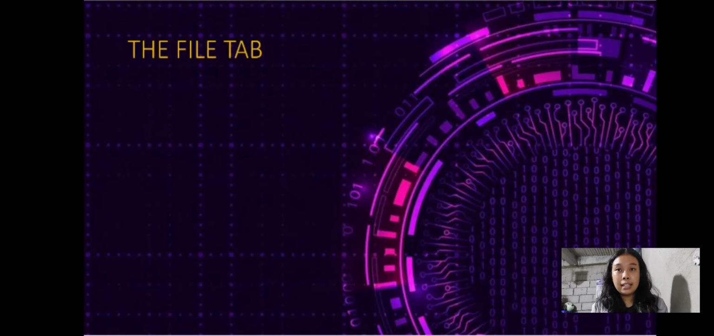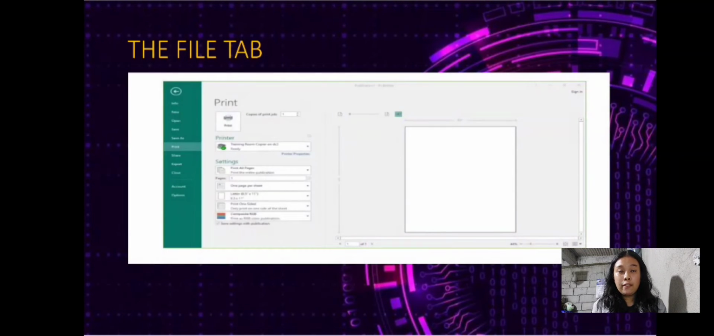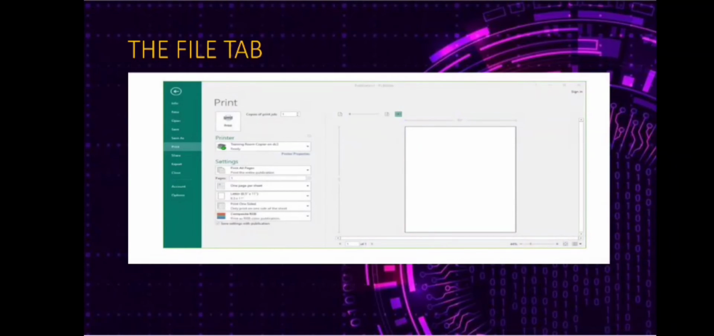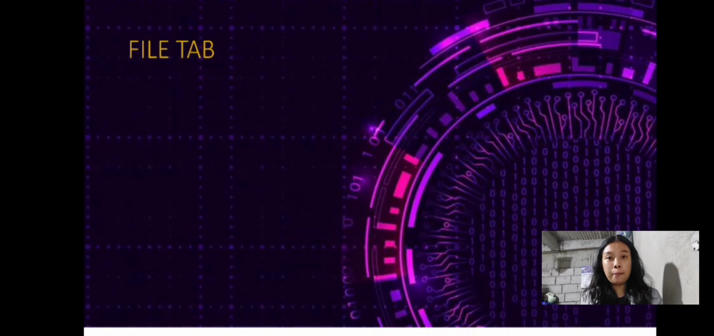So next is the file tab. This is what the file tab consists of. The file tab is a section on the Office ribbon that gives you access to the file functions. For example, from the file tab, you can access the open, save, close, properties, and recent file options. So these are the list of the file tab.